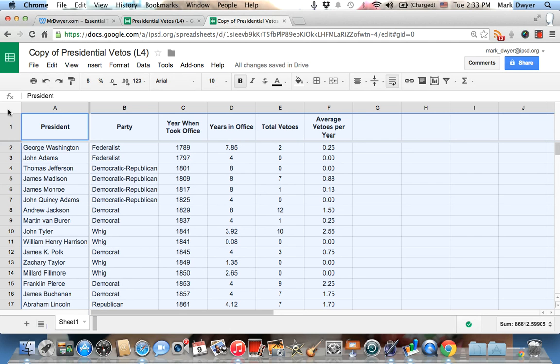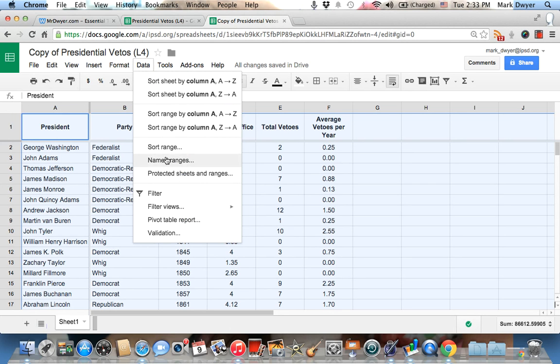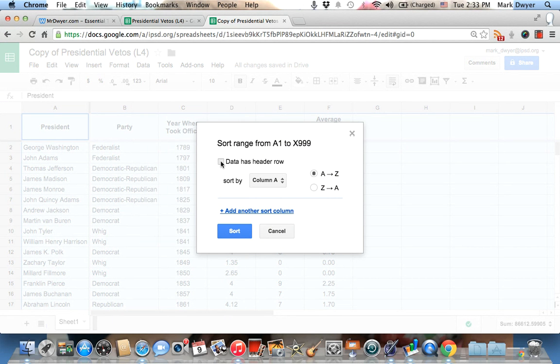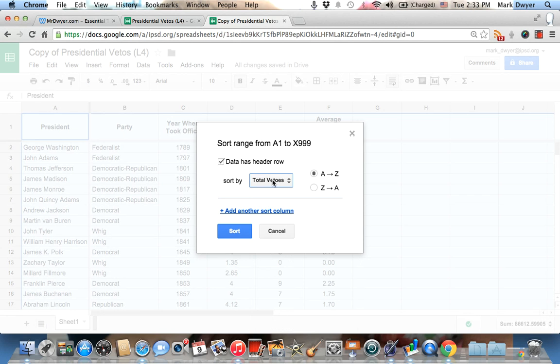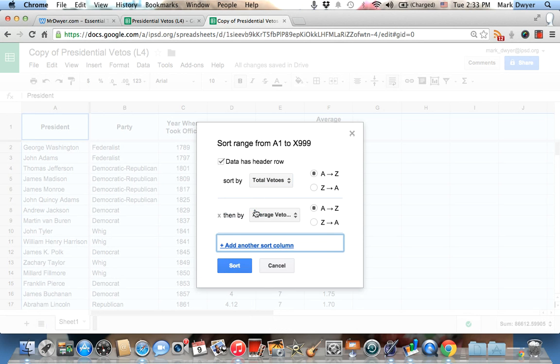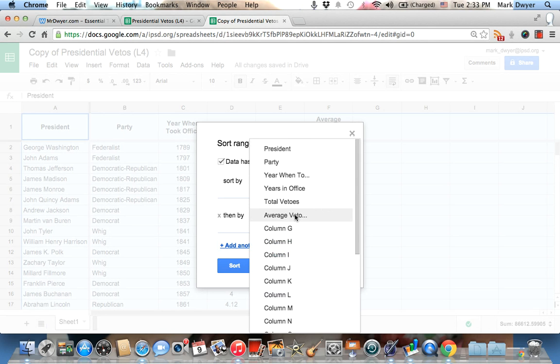I'm going to again select all of my data by clicking on the top left cell. I'm going to select sort range, data has header row, and I'm going to sort it by the total number of vetoes. So that's going to be my first sort parameter. And then I'm going to add another column because there are a lot of people that have the same number of vetoes. Then secondly, I'm going to sort it according to the party.